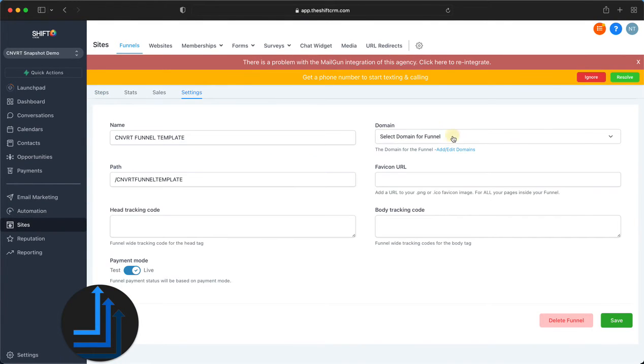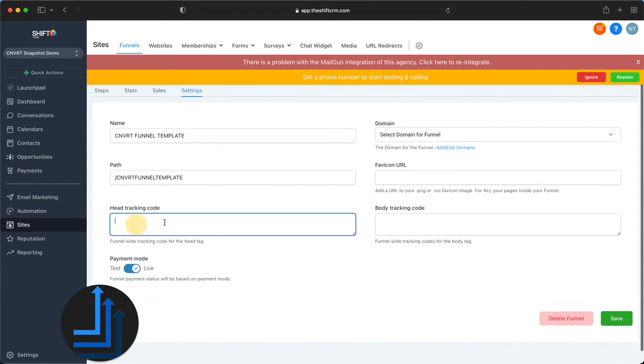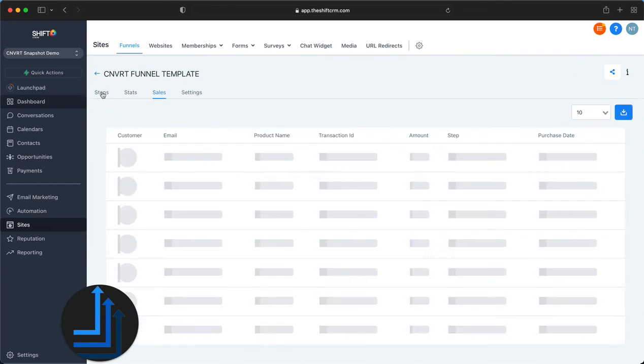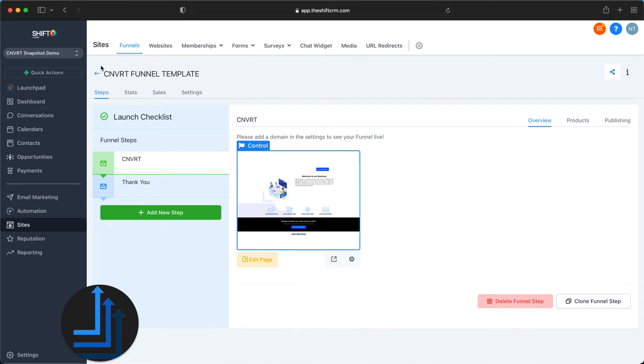You just go to the settings, you hook up the domain, which you should have already hooked up in the settings. You add the Facebook pixel right here, and then you can change what the link actually says, and then you're ready to go. So this is really how simple it can be, guys. You've obviously got to design it to your liking.